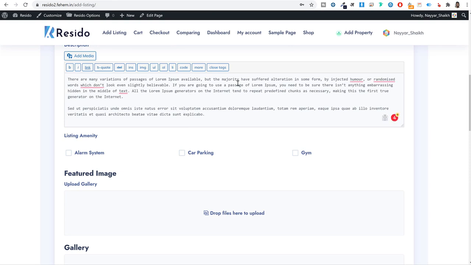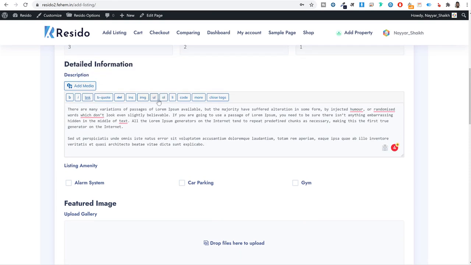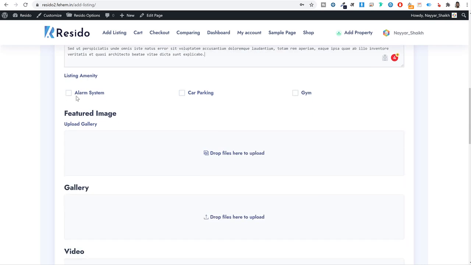So here you can also add some links and all these things. You can add an image, you can add a list and all using this option. Now, what all amenities are available? So maybe all 3 options, gym, car parking, and alarm system are available.